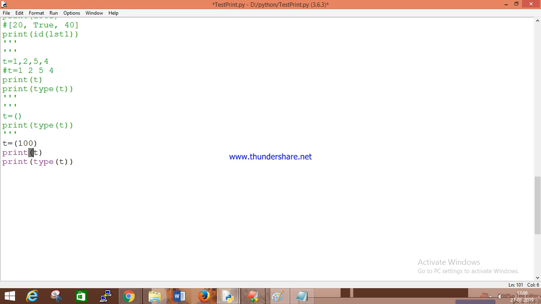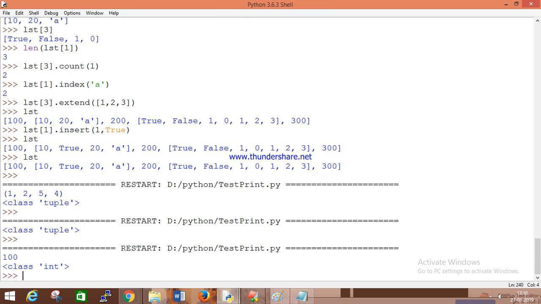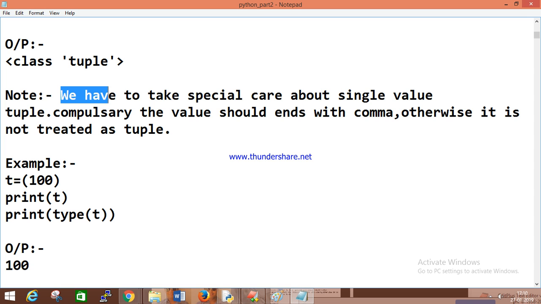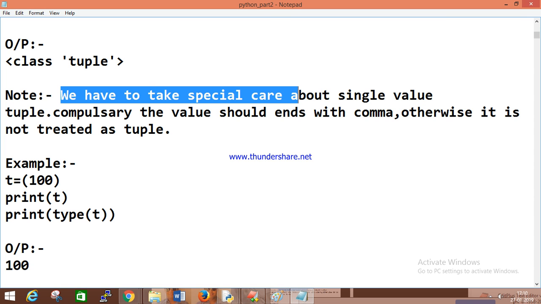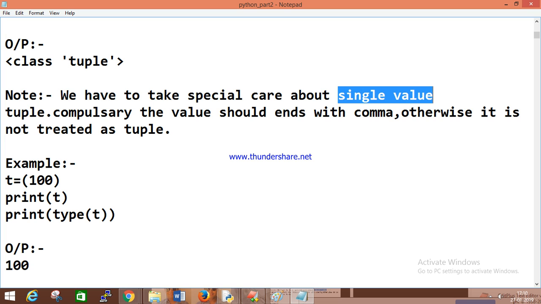Now I'm going to check the type of this t. So now if I compile this, what happens? We are going to see the value is there, but the tuple type is not coming. The int type is coming. Why is it coming as int type? I have written in a box: we have to take special care of a single value. Here we are providing the single value.